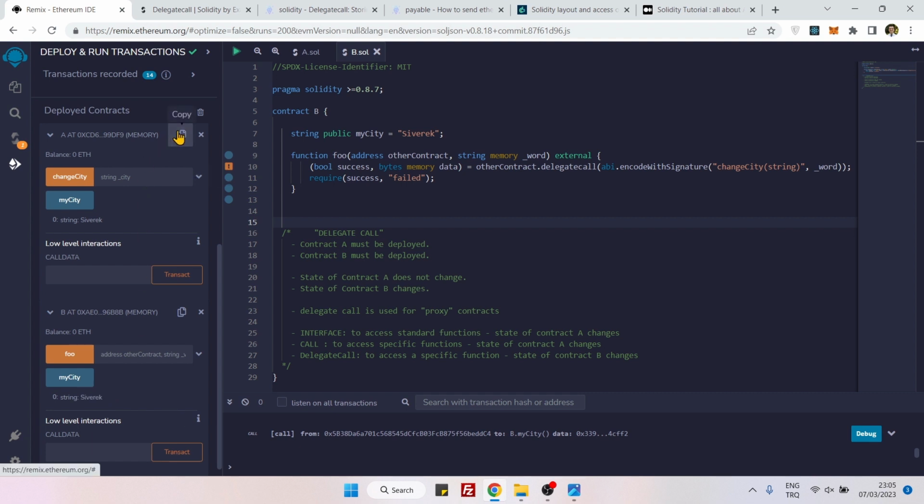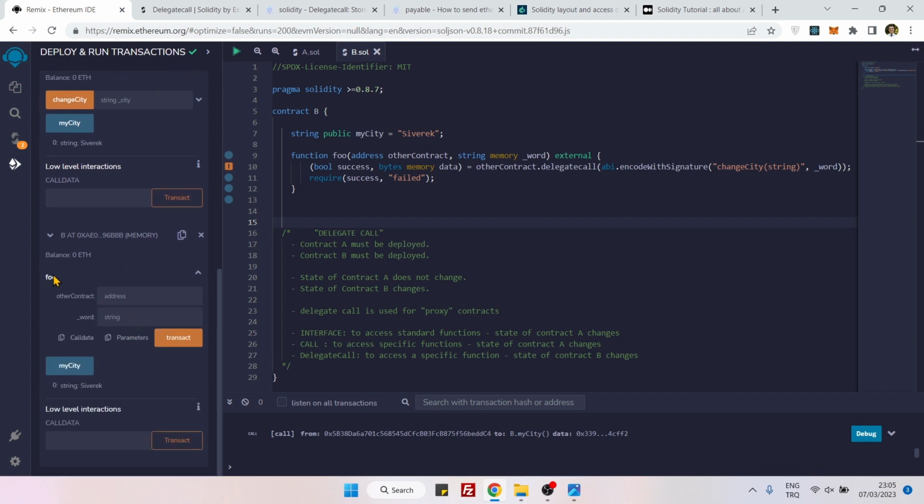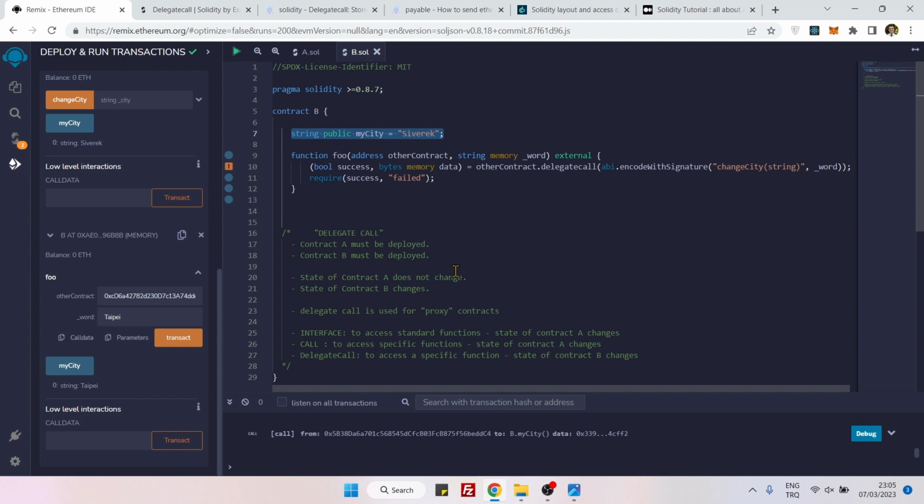So now let's grab the address of contract A, expand function foo, paste it, and then go for the word. For the word you can now type anything, let's say Taipei, and now let's transact. It worked, and now let's check city. You see it became Taipei. Although we didn't have a function on our original contract to change the value of our variable, we still were able to change it by using the function of another contract with the help of delegate call.